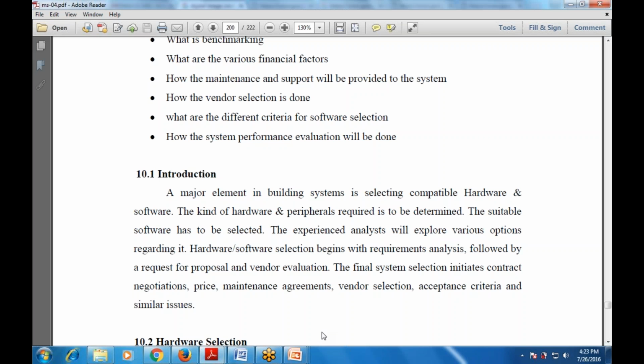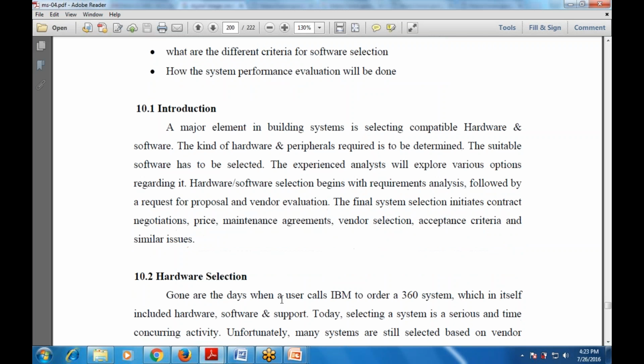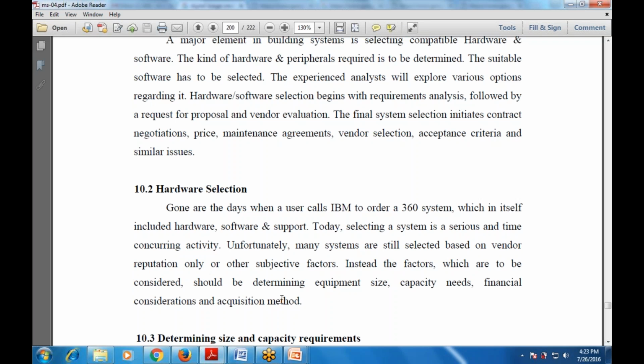And one important point is that it starts with the first phase, the first step, that is the requirement analysis. Now come to the next part: how to determine or get the hardware selection. What are the various techniques, the various criteria for the hardware selection?